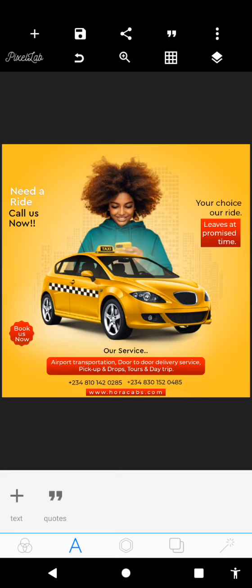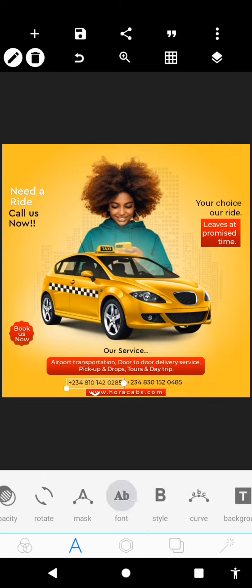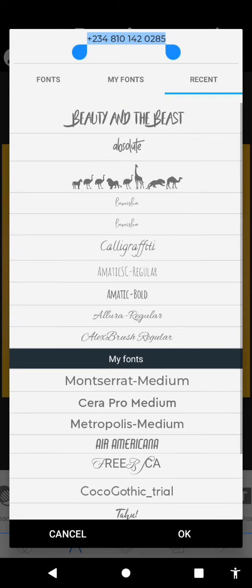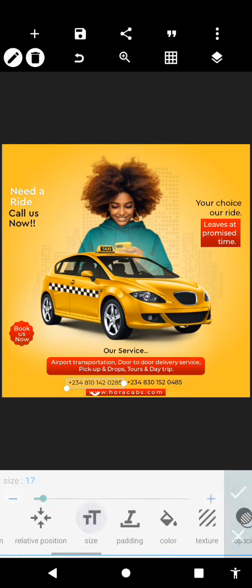So this should be hard for you. Just pick your number, place it the exact way you are seeing it here in this design. The same font is Montserrat. You see your font in your recent fonts which you have used. Go to recent, so you see Montserrat there because you have used it already. Just click on OK. I use the same font for this, and the size for this is 17.